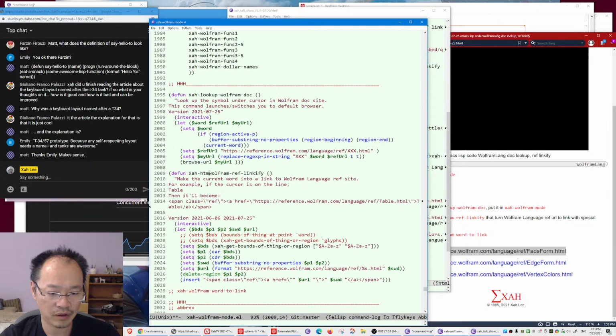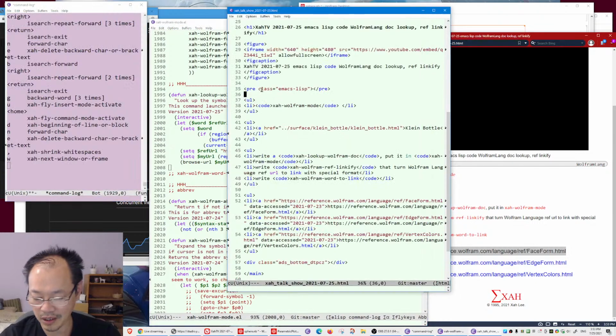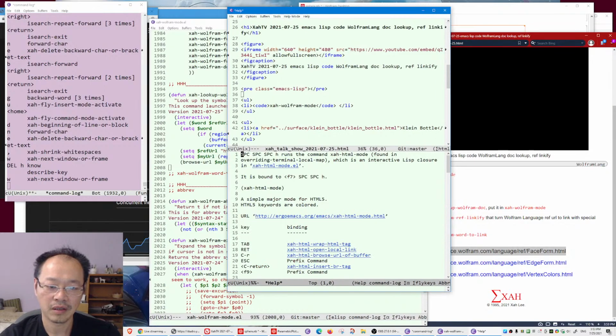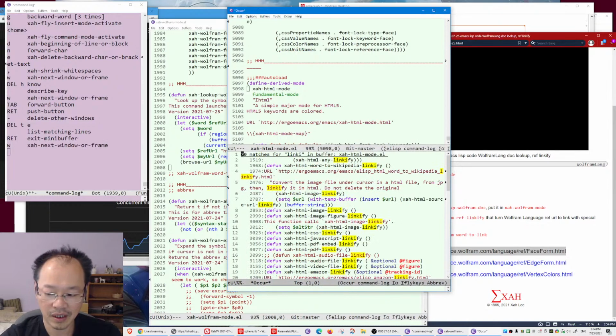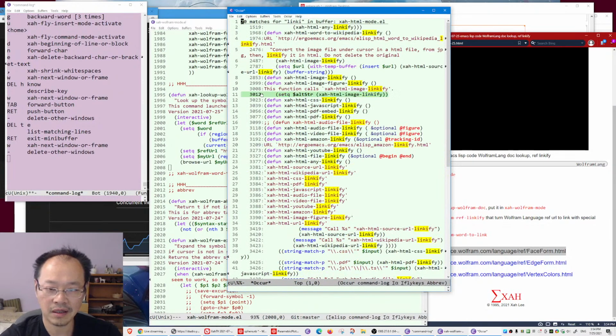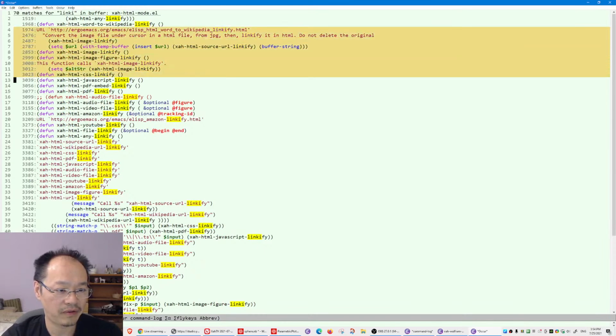Okay, so this should be named XahTV Wolfram language linkify. Cut, then go to XahTV mod. Describe key space. H, then jump to the HTML mod source code, then list matching lines, linkify. Then we got all lines that contain the word linkify. So you can see there are a lot of different linkify commands.